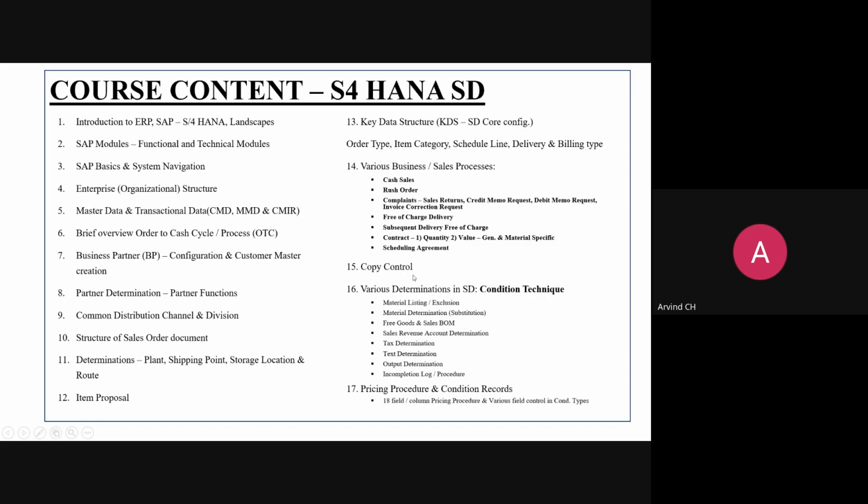And there is one more topic, copy control. Copy control will help to copy the data from one document to another document. We have 3 documents, right? One is the sales order document, another is the delivery document, another is the billing document. How the data will be copied and flow from sales order to delivery, delivery to billing, those kinds of copy control settings we can see in the copy control topic.